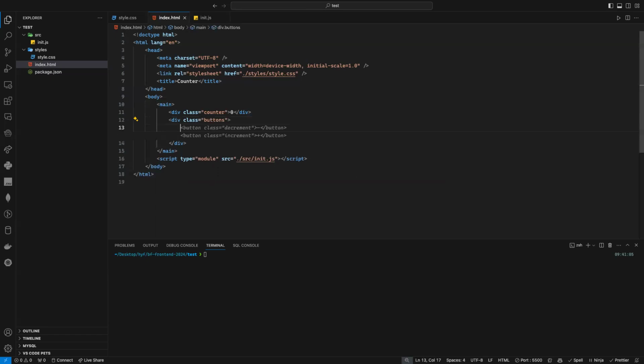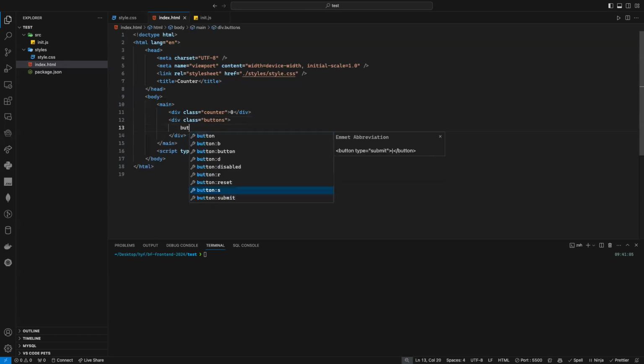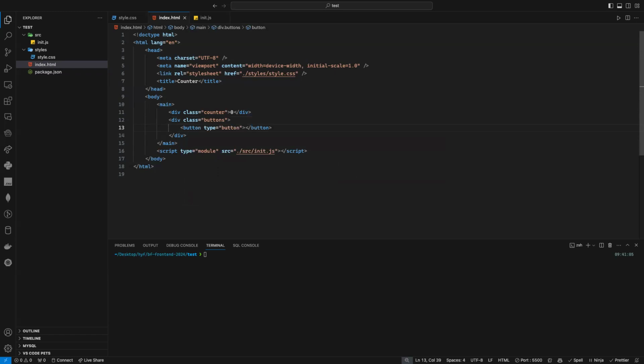Now here I need to create 3 buttons. So I will just type button like that. What type of button I want? Well, I want them to be buttons. So I'm going to click on here. The first one here, it should be on the left. It should be minus. And here I type is button.